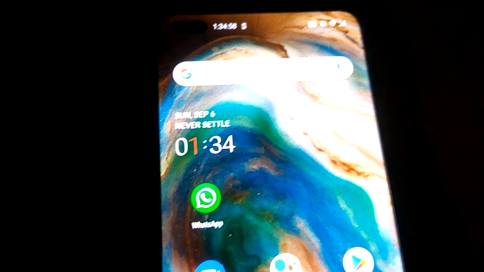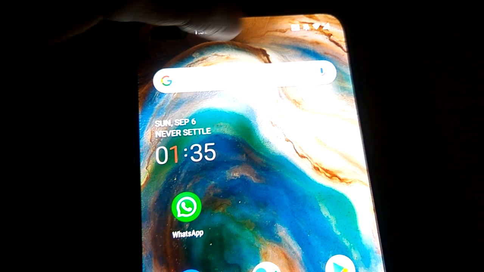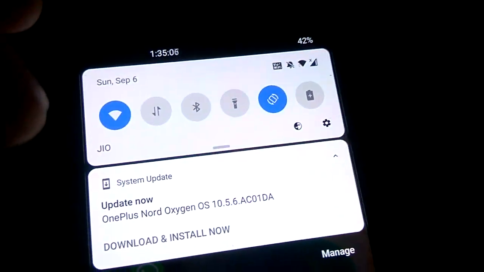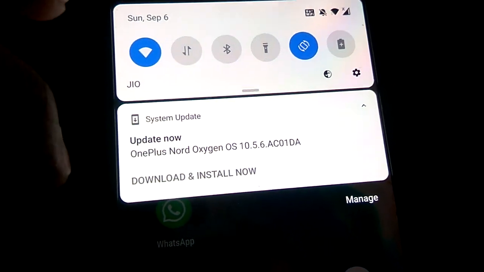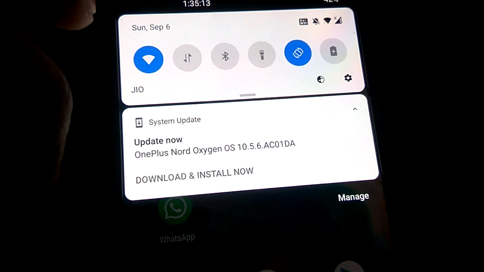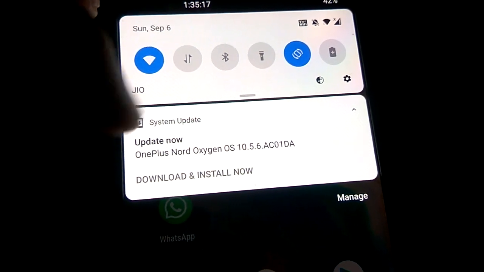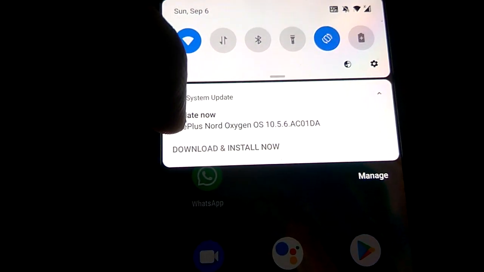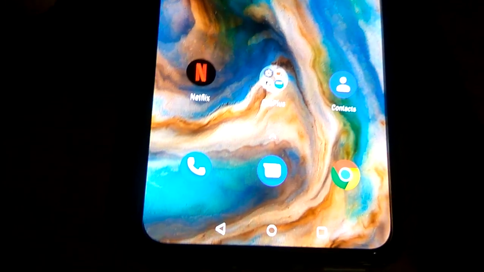So in our device, that is OnePlus Nord, we can see a notification we received here like this. This is the emblem, and if we simply scroll here like this, you can see that it is asking for update now. OnePlus Nord Oxygen OS 10.5.6 SC01DA, download and install now.